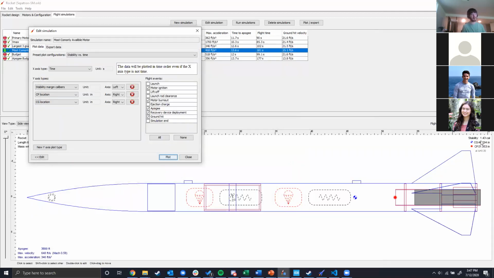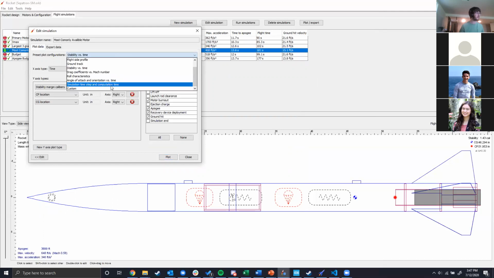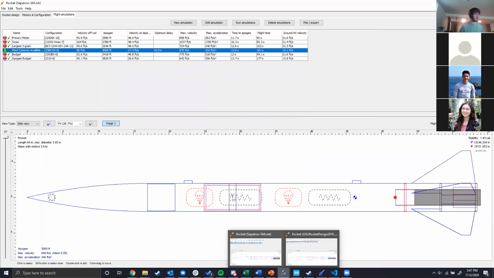But it's important to note this is the average stability, this number OpenRocket gives you. You always need to make sure that you're always above 1, even at takeoff. And there's a good amount of other ones that I encourage you to explore and try and interpret for yourself.